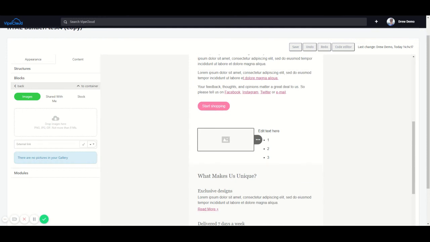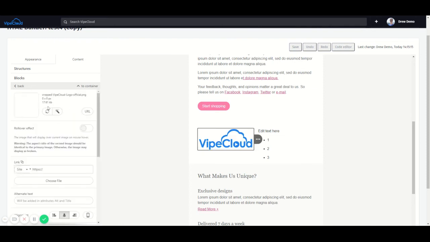And so you guys aren't going to be able to see this, but I'm going to just grab an image to drop into where it says drop images here. So I'm just browsing. Here, I'm going to take a VipeCloud logo. So I'm dropping it over here. You probably can't see this in the recording, but I'm clicking, I'm dropping. Now it's showing us the logo.